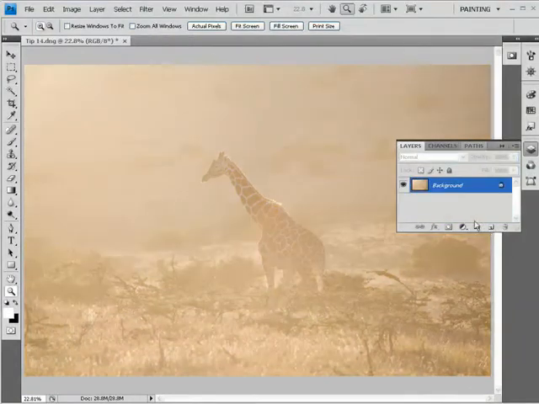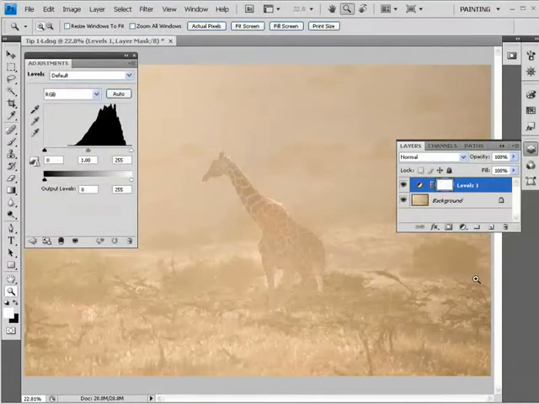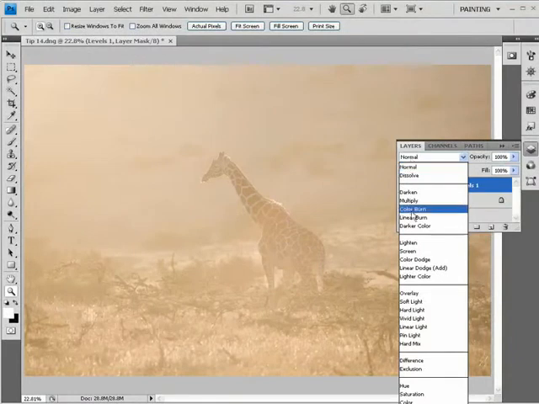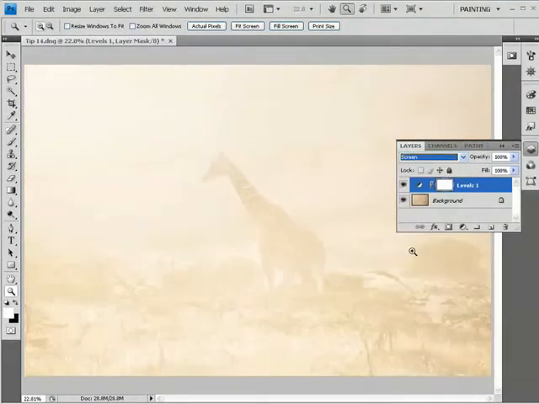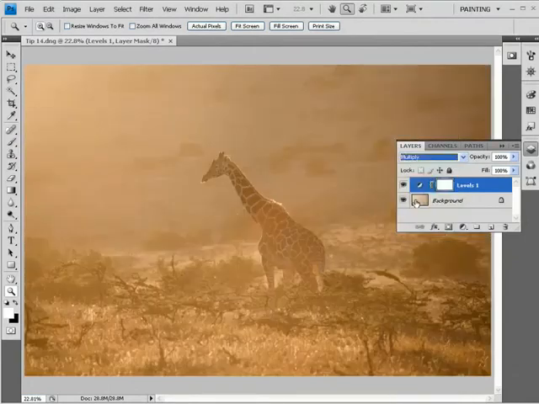Let's create another levels adjustment layer, but this time instead of tweaking the input level sliders, let's just ignore it and change the blending mode instead. So if we go to screen, that will lighten the shot, and if we go to multiply, that will darken the shot, and that's actually giving us quite a good result.